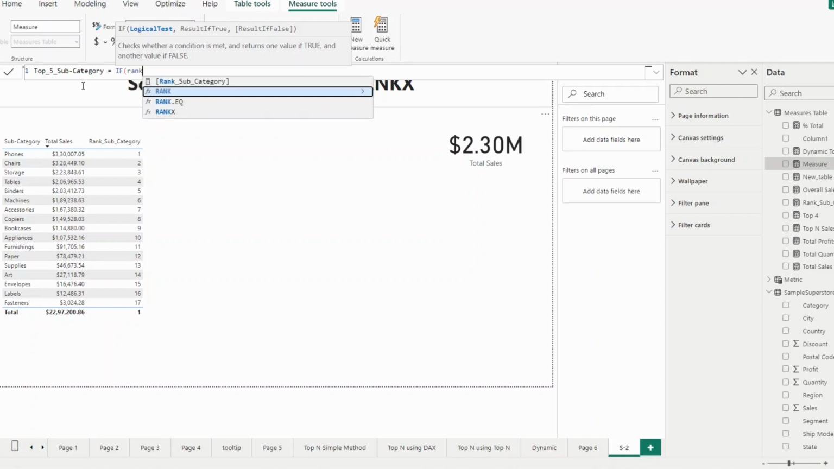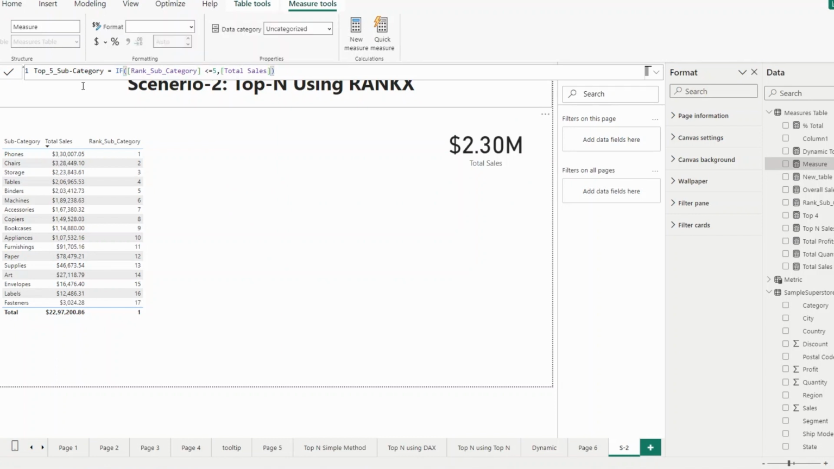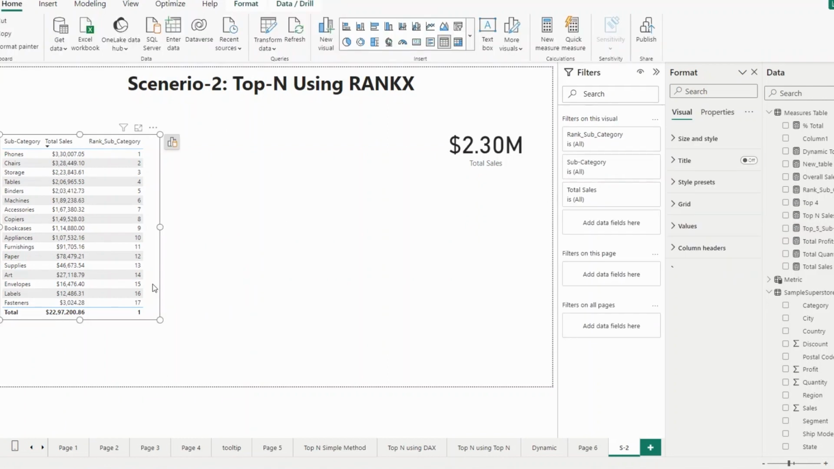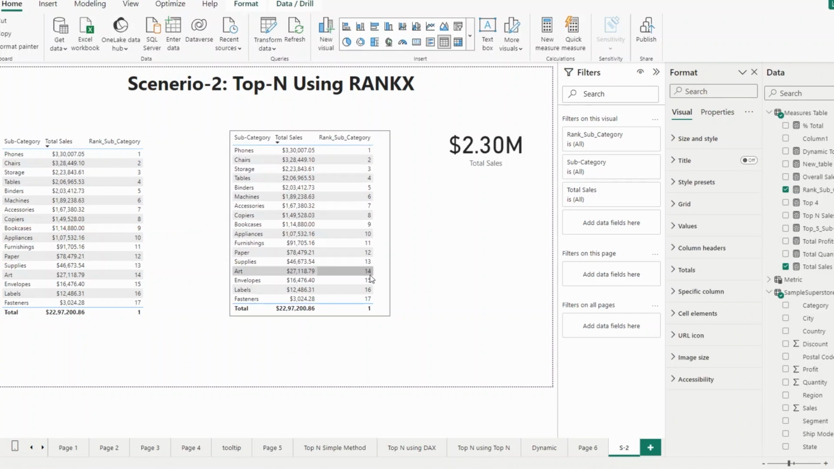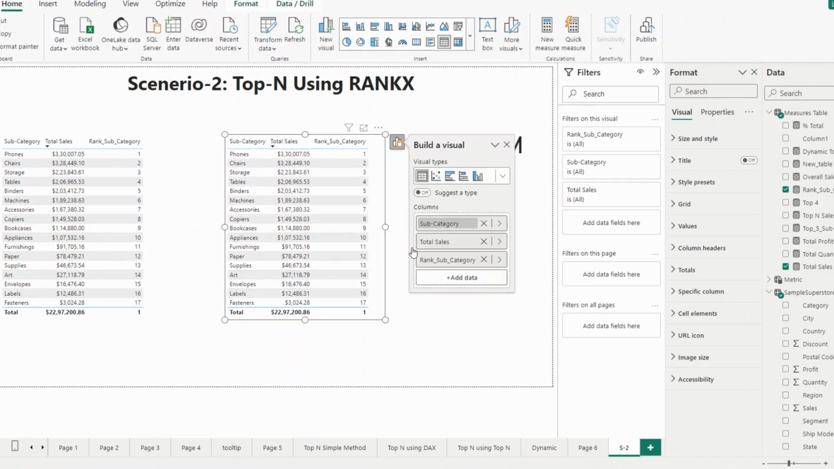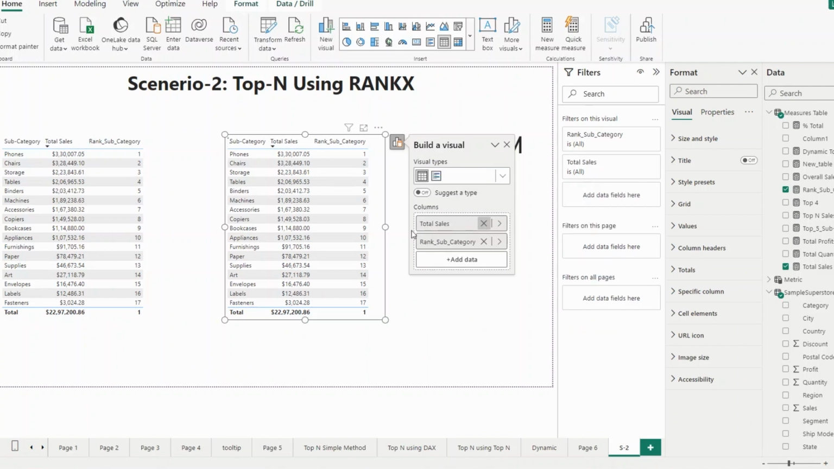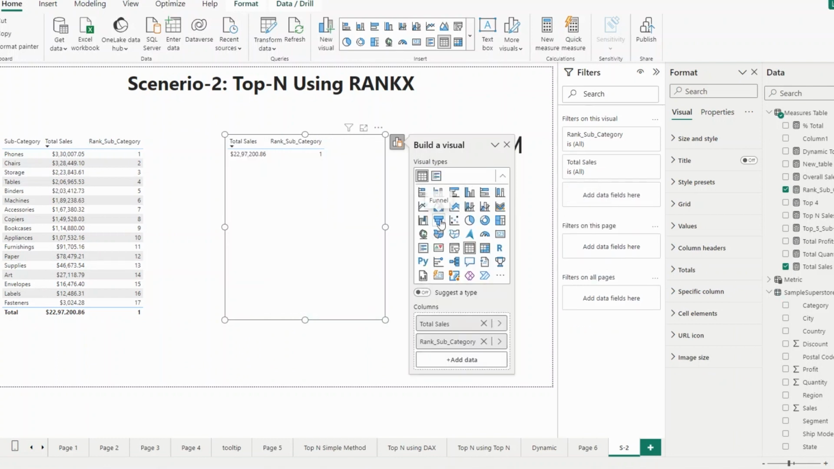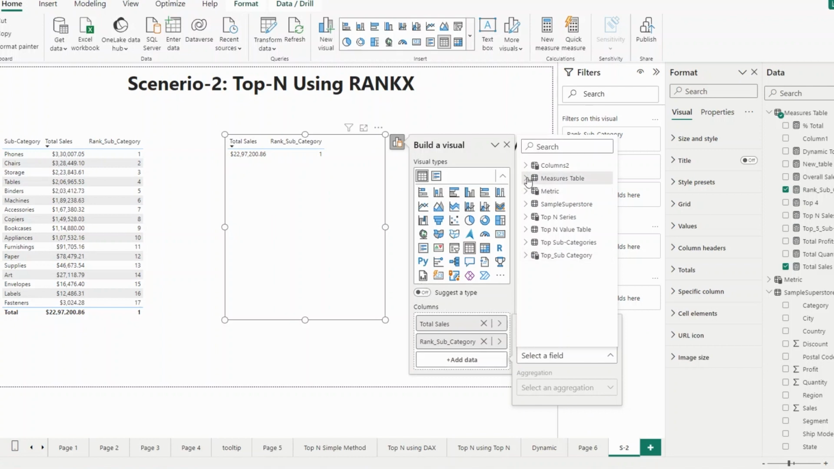We want to check if rank subcategory is less than or equal to 5, then show the total sales, and we are not giving anything in the false, so it will consider none for that. And let's close this, and now let's see what output we are getting. So let's copy paste this, and instead of subcategories, let's give here the new measure that we have created, which is top 5 subcategory.